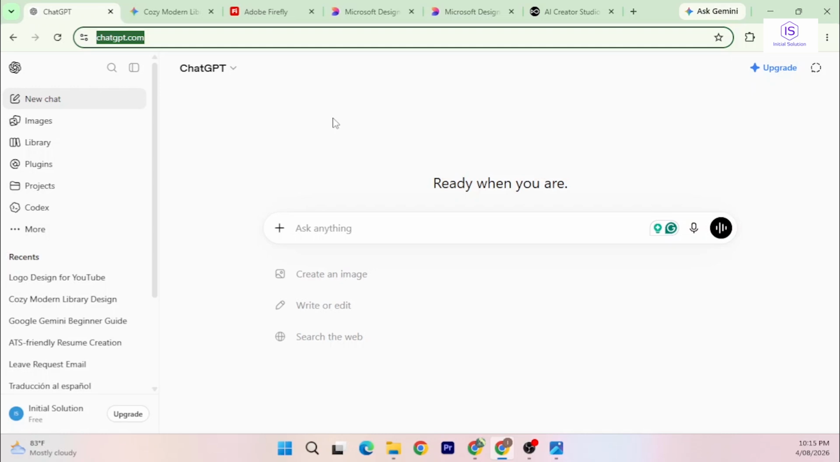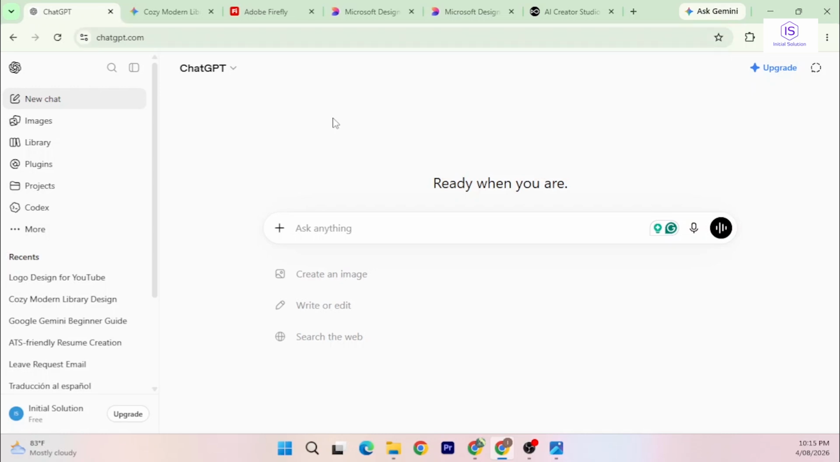Open your web browser and then go to ChatGPT, or open ChatGPT on your mobile phone. After that, sign into your account. Once you are on the ChatGPT home screen, click the message box.